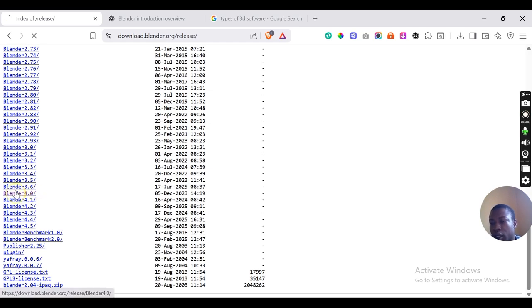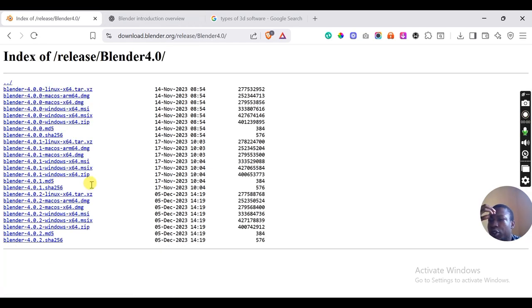Once you click on it, it's going to bring you here. So you look for something like this: Blender 4.0.0 windows x64.zip. That's the exact file we're looking for. If you click on this right now, it's going to download automatically on your system. So that's it. I've clicked on it.